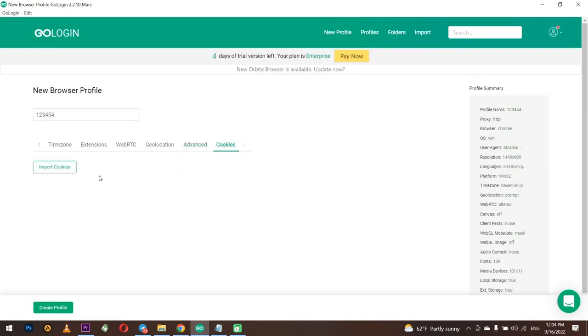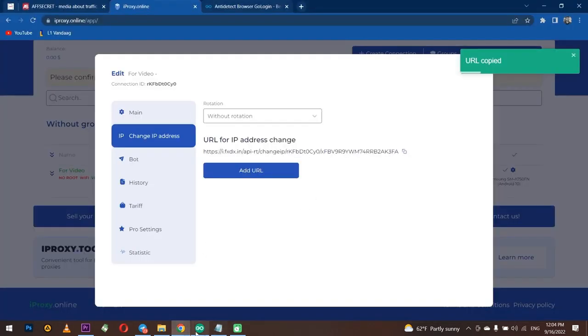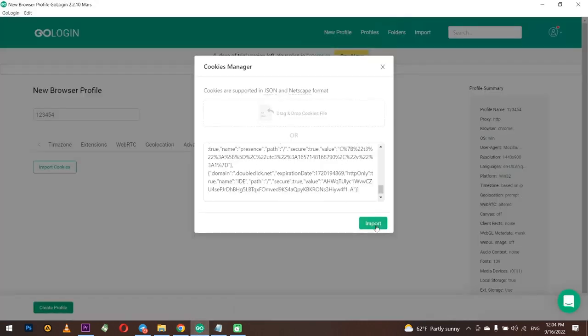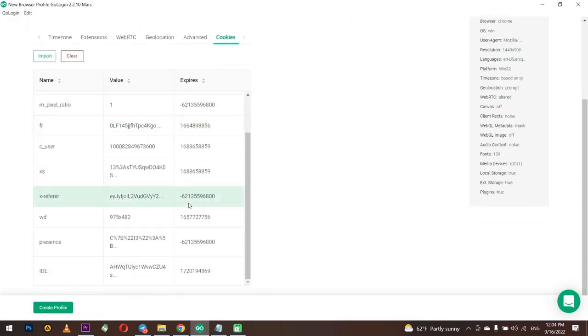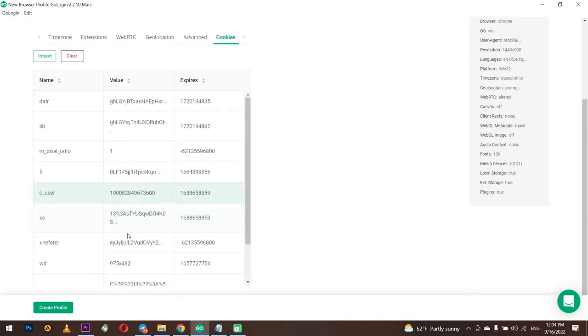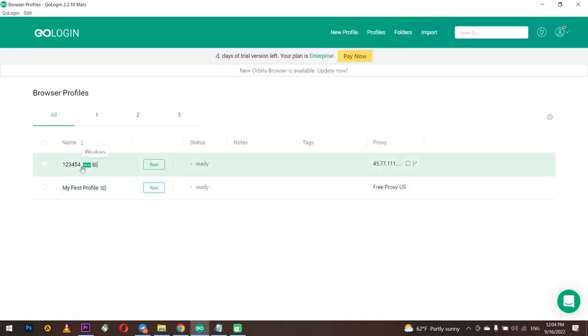Well, the last tab here is Cookies. You can import your cookies for each profile separately. I will use cookies from my Facebook account. If you have created a document on your PC, then you can drag it here, or below in the field set manually, just like I did. When everything is entered, you can see that all the information about your profile is immediately displayed here. Now click Create Profile. The profile has been created.